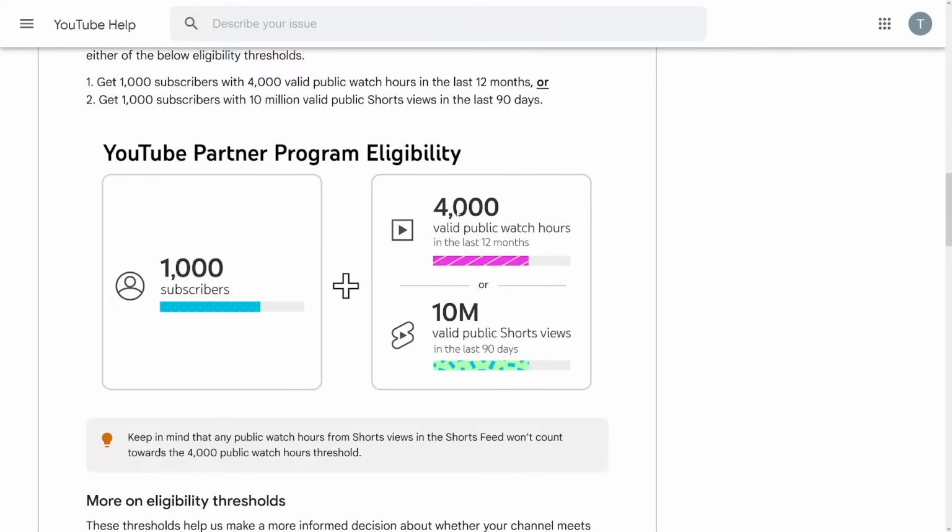So you're able to get nearly double of that amount in the same time. And let's be honest, getting 4,000 valid public watch hours in the last 12 months, well, that is a challenge. 1,000 subscribers, well, it can happen like in a few days. But this is a bit more challenging, especially if you go with the long form content. But trust me, long form content makes more money. But until you are able to get that money, until you're able to get monetized, use Shorts, okay? That's the best strategy, and I don't care whatever someone tells you to do, Shorts is the way to go.